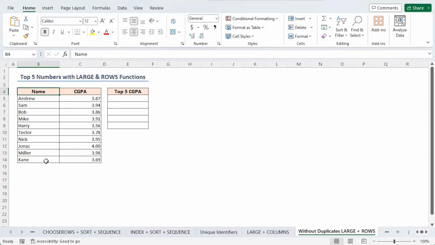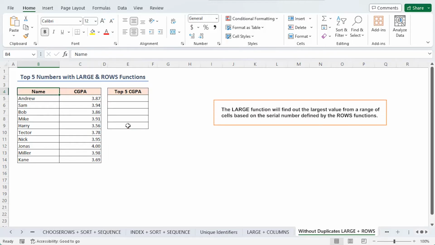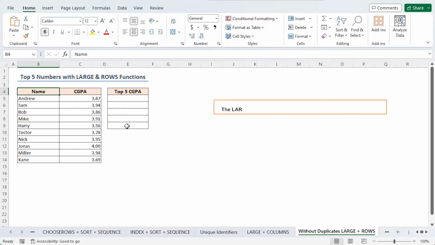First, I will find out the top 5 CGPA only by combining LARGE and ROWS functions. The LARGE function will find out the largest value from a range of cells based on the serial number defined by the ROWS function. I'll get the names as well in the next section.